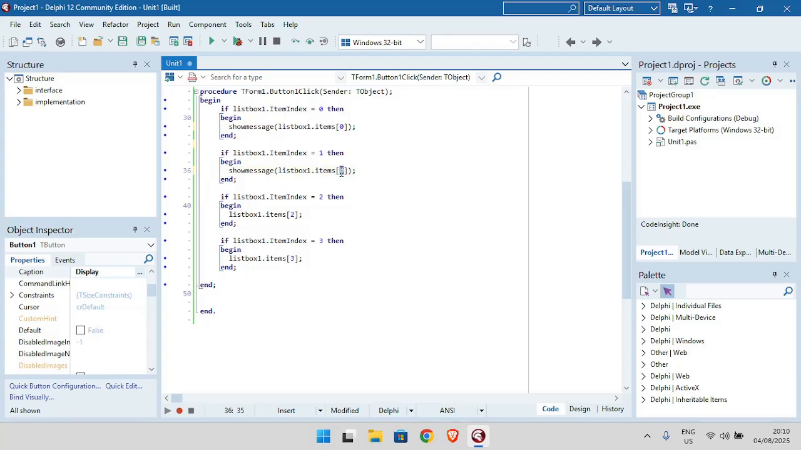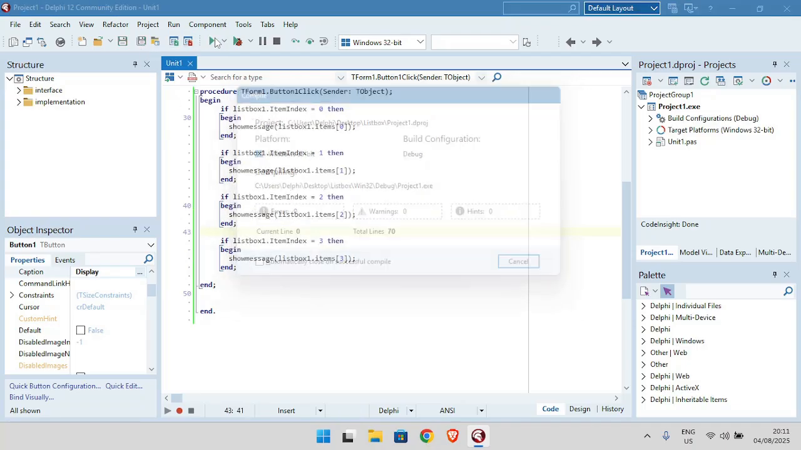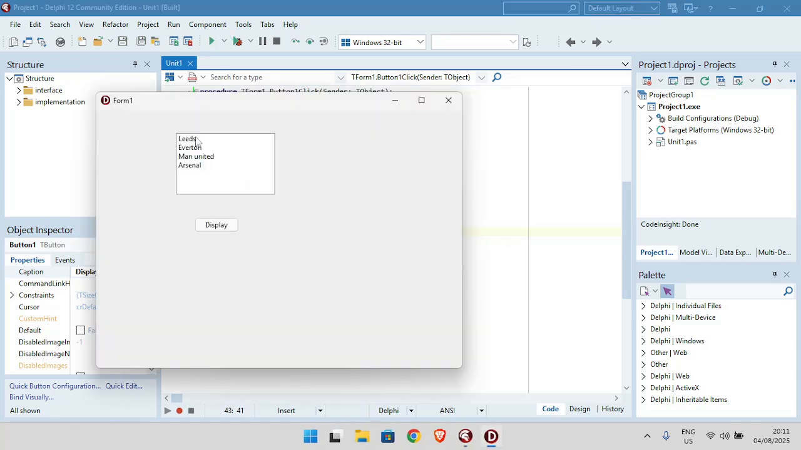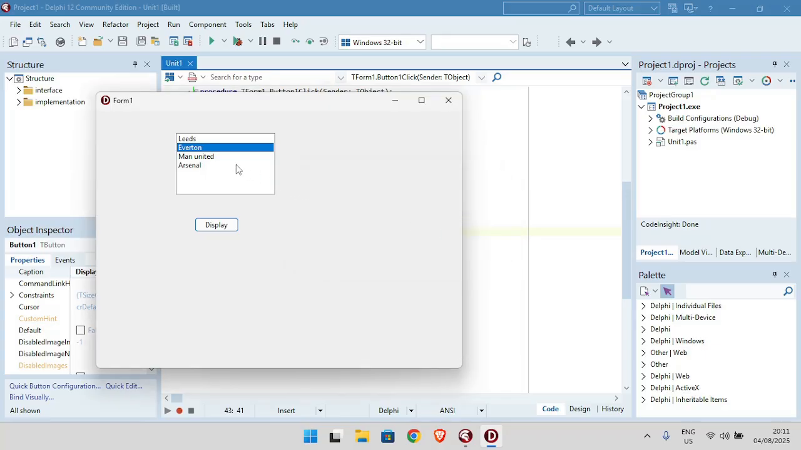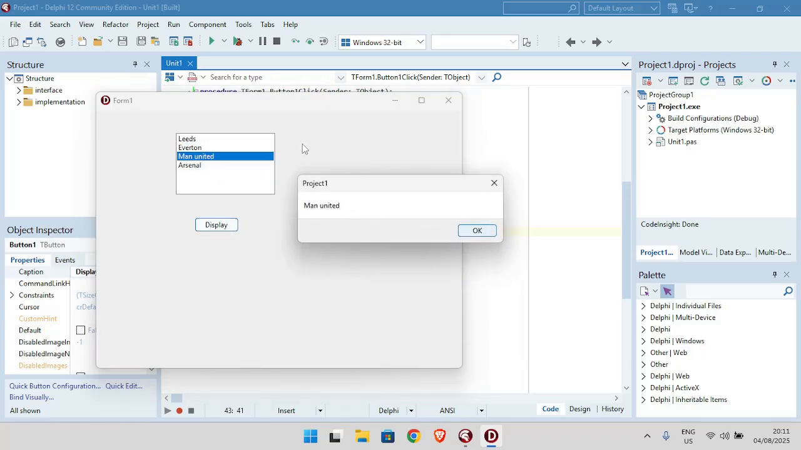Let's make it number 1. 3. So Leeds is selected, display Leeds. Everton, that means the item index is now 0, 1, 2, 3. So at the moment it's 1. United, item index is 0, 1, 2, so it's 2. With Arsenal it will be number 3.